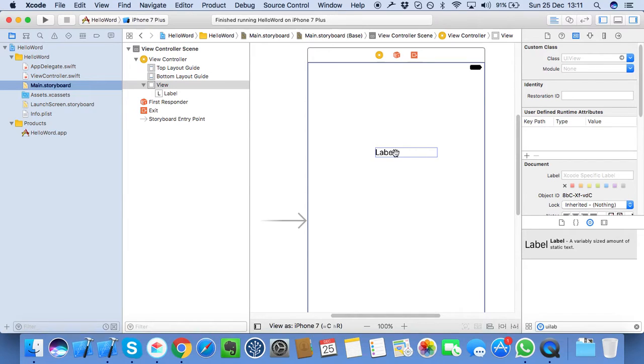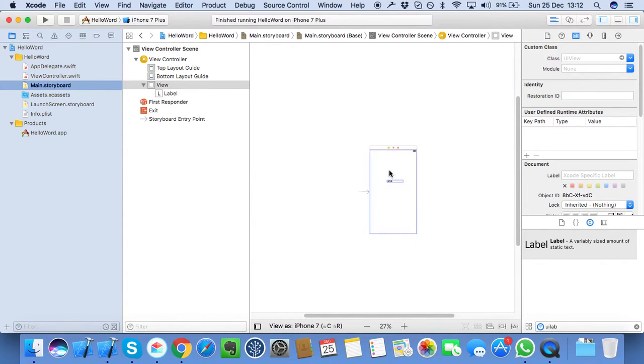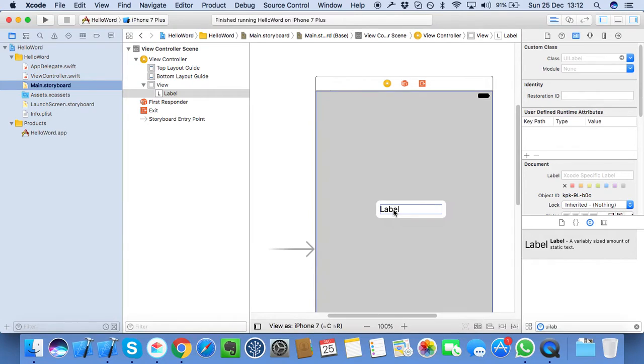Drag a UI label onto your screen. Okay, resize it, and you can double tap it to write the content, like this: hello world, this is my first iOS app.